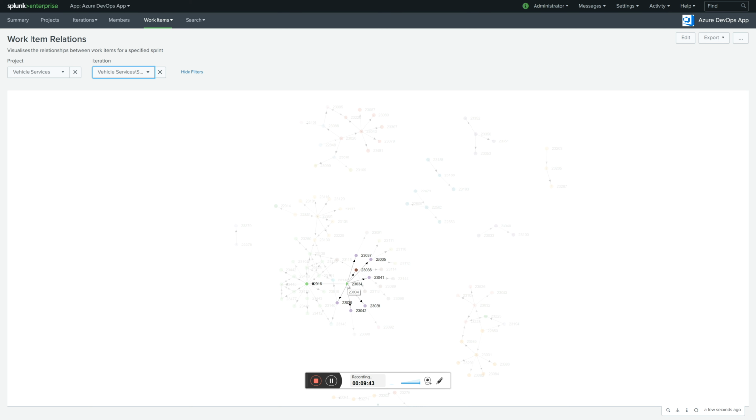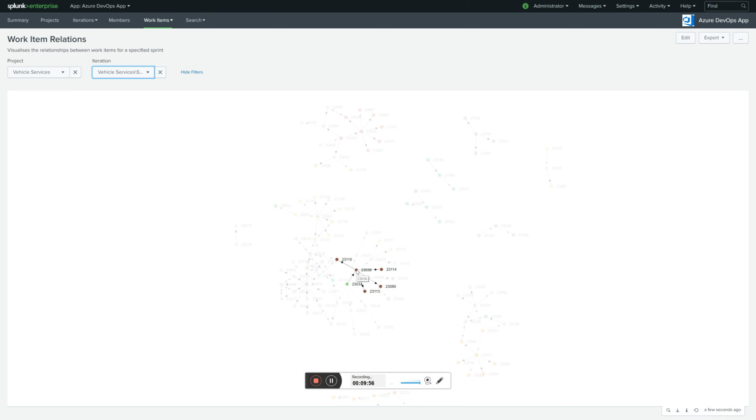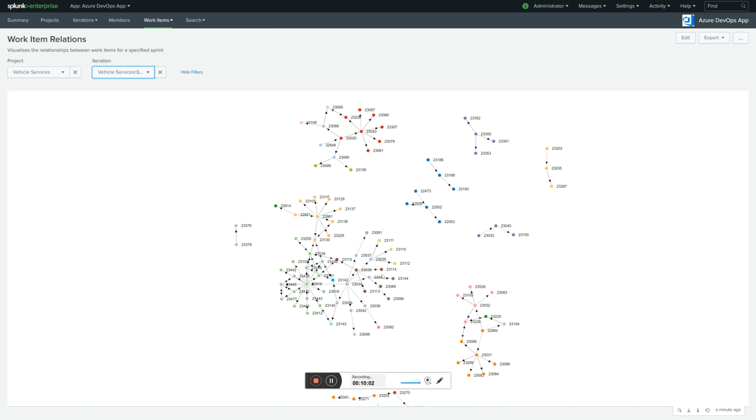And so, for instance, if we just highlight over here, we can see that task number 23034 is a parent for a lot of different work items, and exactly what these work items are. Highlighting this particular work item, you can see again exactly what its parent-child relationship is with other items as well. So it gives you that very high level view regarding all the relations that are in place for the sprints in question.